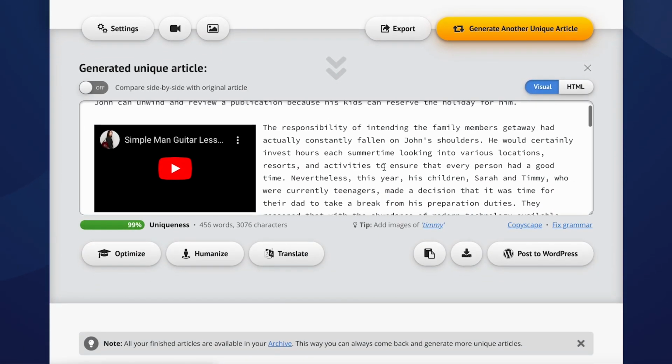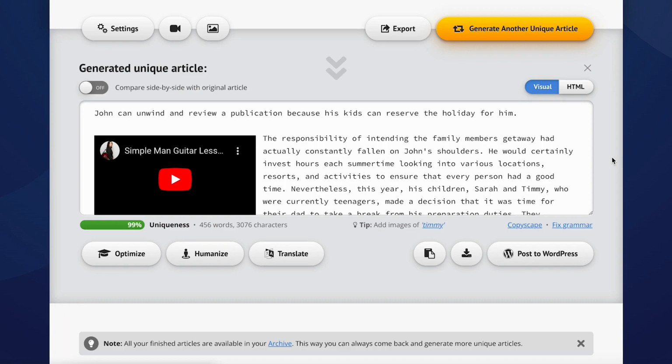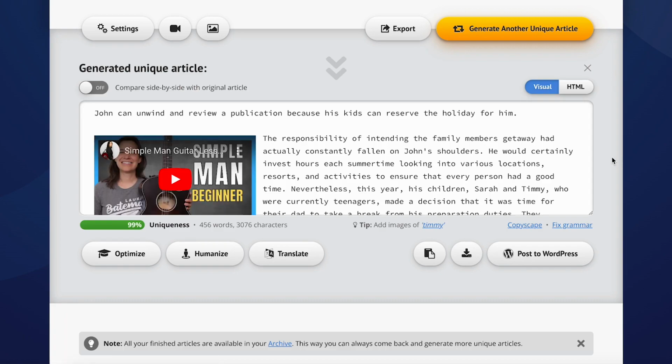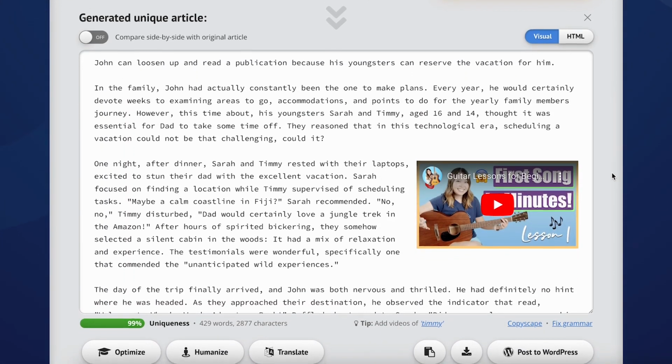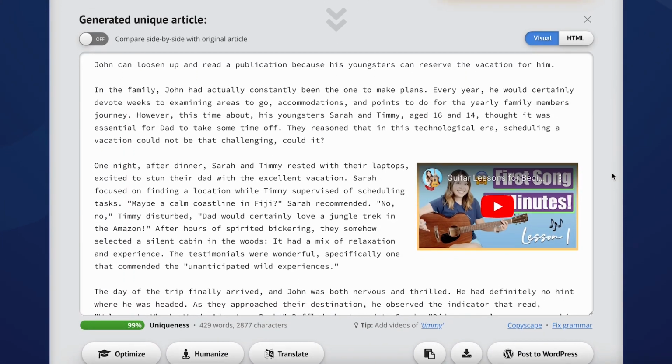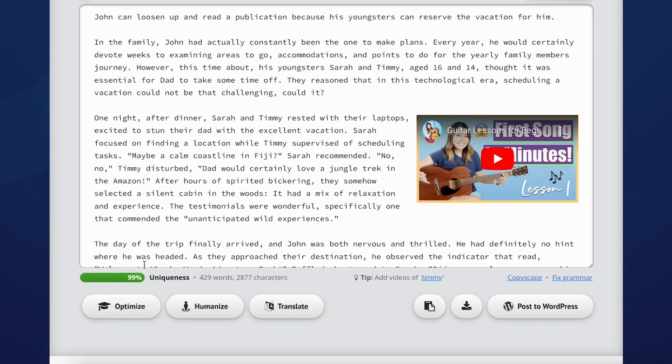And we already have one of the possible unique versions of our article. Each time we press this button, Spin Rewriter instantly generates one of the perfectly readable and completely unique new articles for us, right here. Once we've got our article, we can see just how unique it is. And we can see that it's 99% unique compared to our original article.